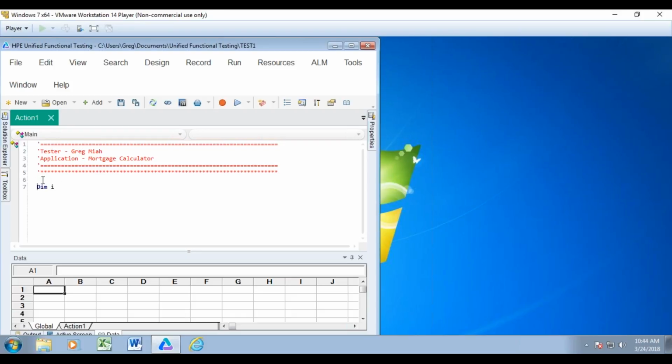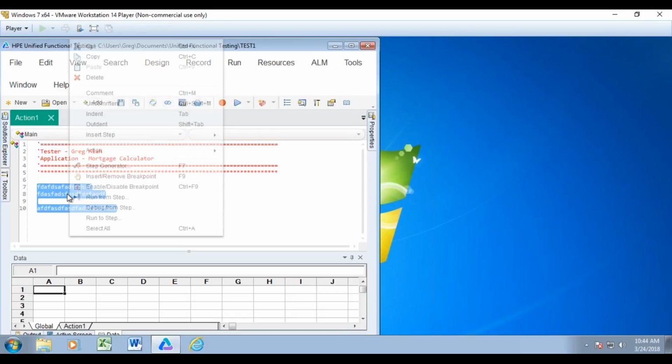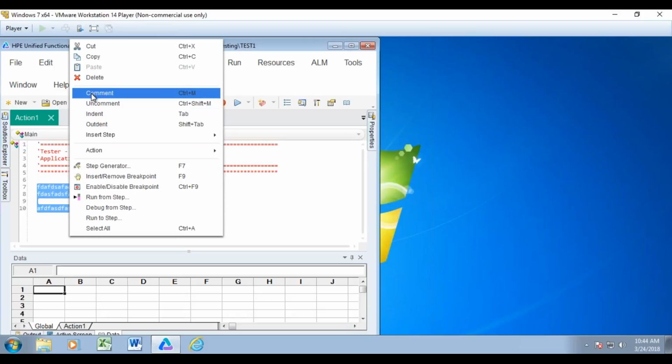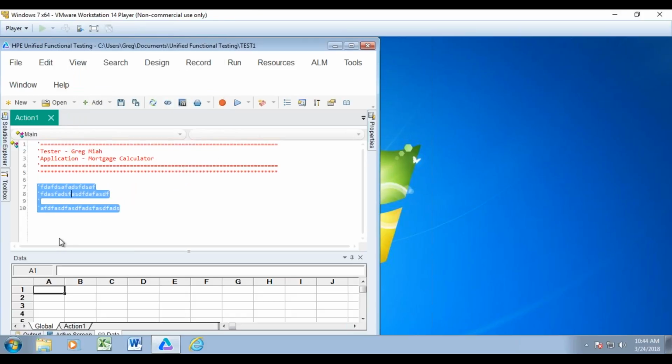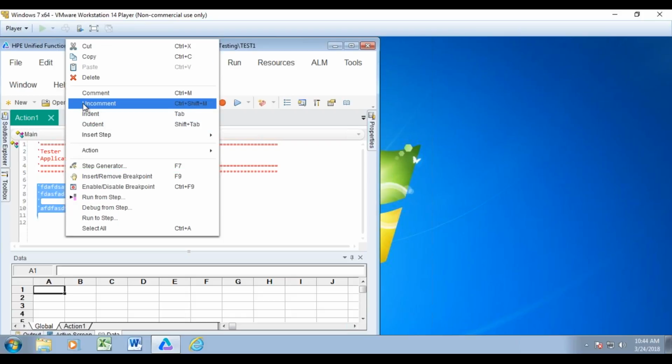So this is VBScript again, the language we'll be using. If we had a whole bunch of text we wanted to comment out, we can highlight everything, right-click, and click Comment. That comments everything out, so this code is no longer active. If we want to comment out a bunch of code at one time, that's the way we do it. To uncomment that code, we just right-click again and click Uncomment.